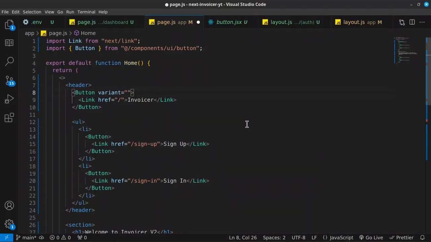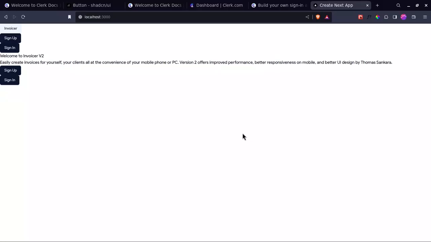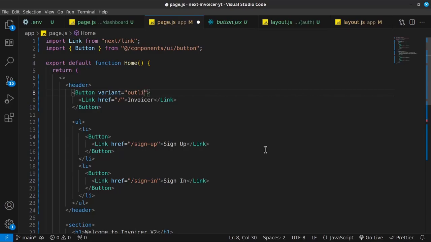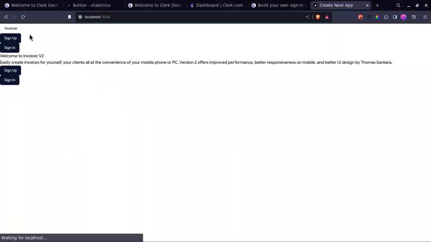If I change this into ghost, it also changes into a white button, but when you hover over it, it turns very slightly gray. And then if I change this into outline, the button now has an outline. Although by default, it technically has a white background, you can't really see it because it's a white background on a white background on the body. So it just cancels out, even though it is there. We just can't really see it.